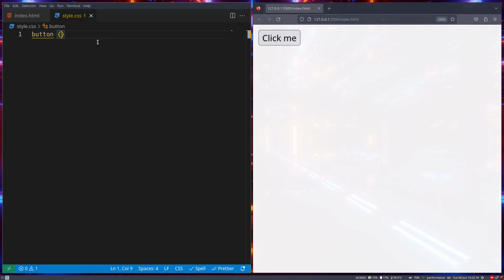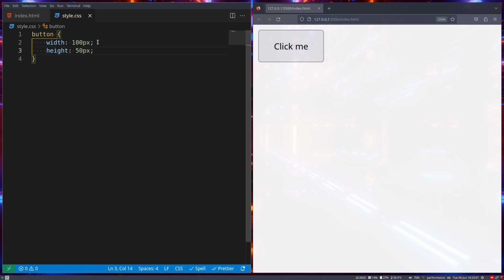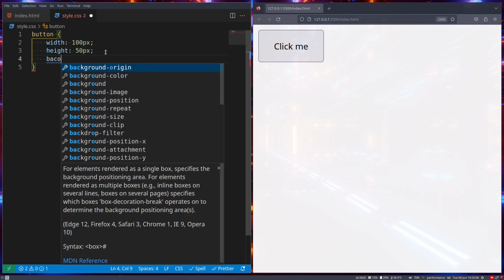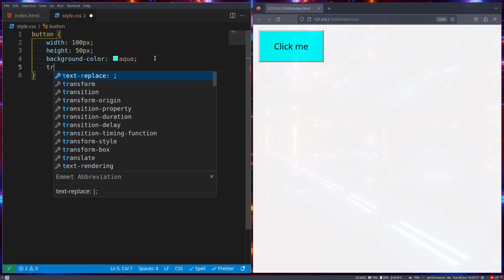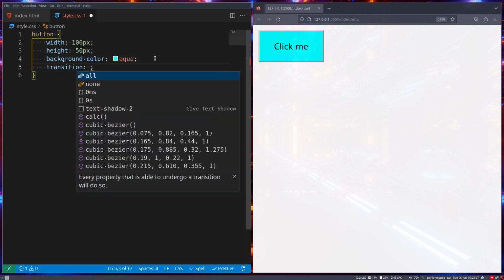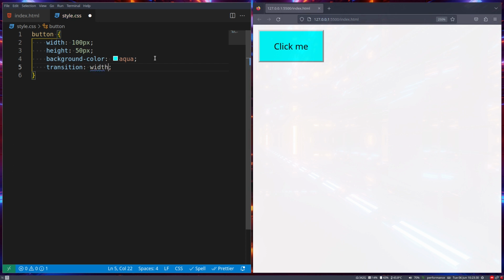Now, the first thing you need to know about a transition is everything needs a set value once you start. So here you could specify width of, let's say, 100 pixels and a height of maybe 50 pixels. So here we have a button, we gave it a set width and height. And let's give it a background color of aqua. Now to give it a transition, we say transition. We can specify what we want to change. So let's say the width and how long it should take, 2 seconds as an example.